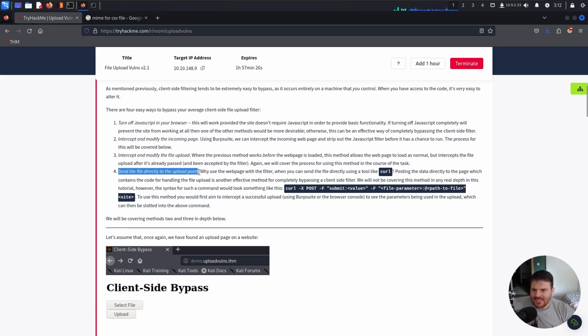Send the file directly to the upload point. Why use the web page with the filter when you can send the file directly using a tool like curl? Posting the data directly to the page which contains the code for handling the file upload is another effective method for completely bypassing a client-side filter.